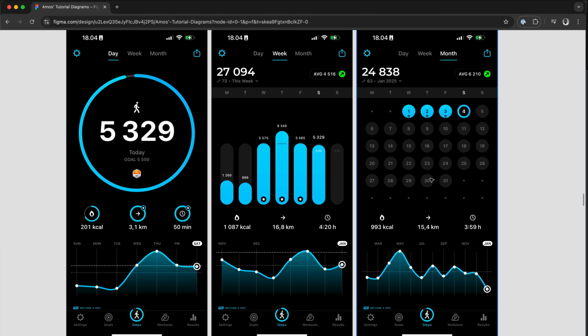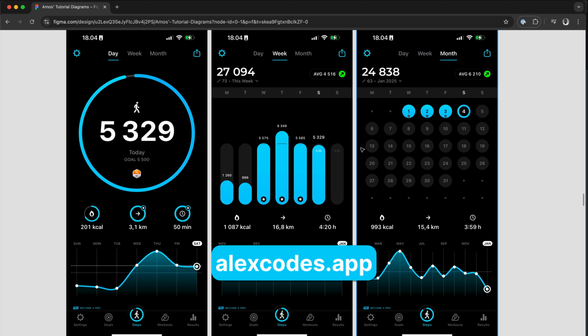I took these screenshots from the Steps app. I want to show you how you can quickly generate these beautiful screens using an AI code editor. You can use an AI code editor like Cursor, Windsurf, or Alex.